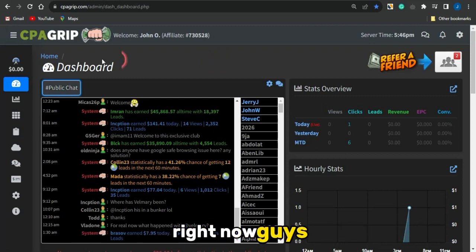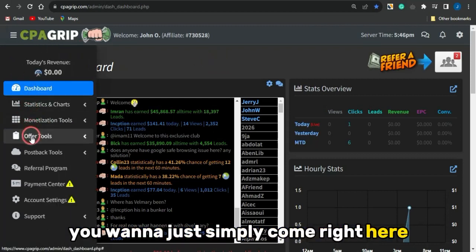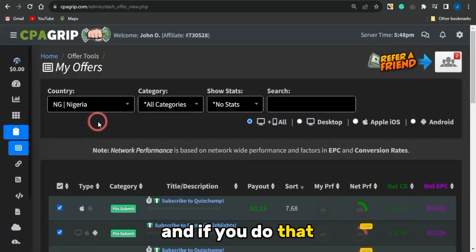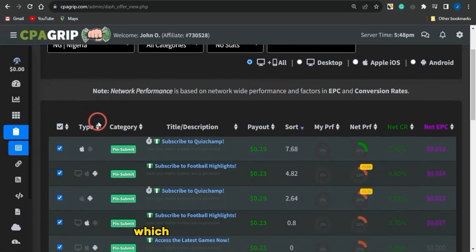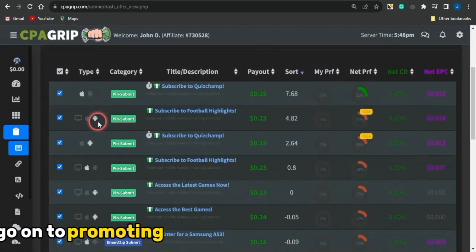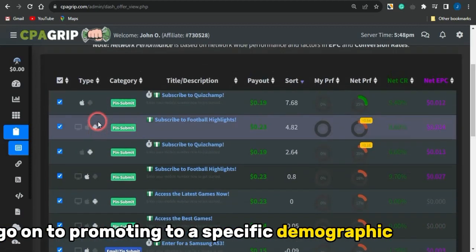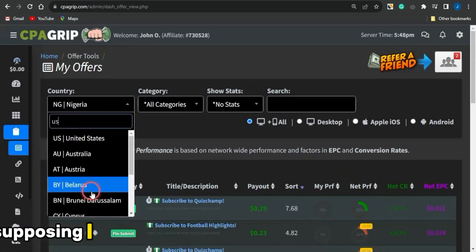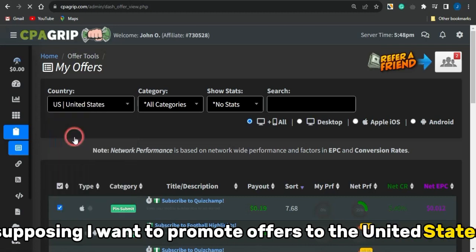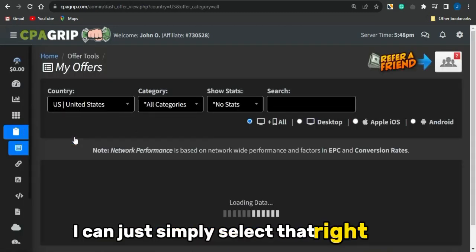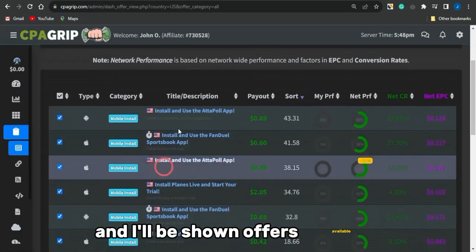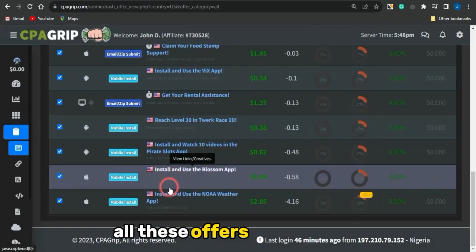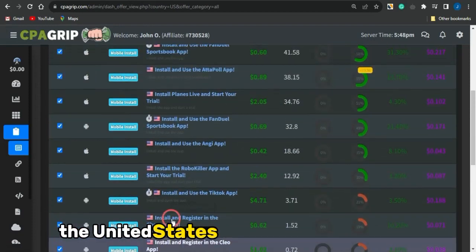So right now guys, you want to just come right here, click on offer tools, and click on my offers. If you do that, you'll be shown offers right here which you can actually go on to promote to a specific demographic. You could filter your offers to any demographic of your choice. Supposing I want to promote offers to the United States, I can just select that right now, and I will be shown offers available to that demographic right here. As you can see, all these offers are available to the United States demographic.